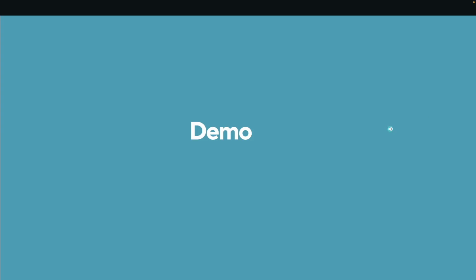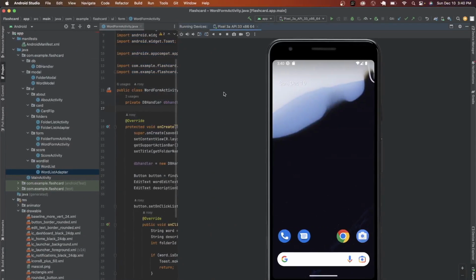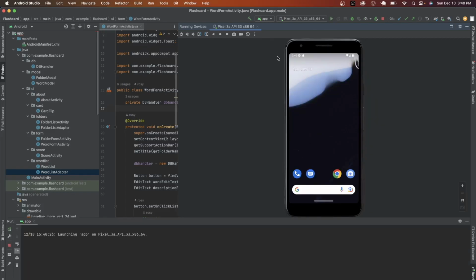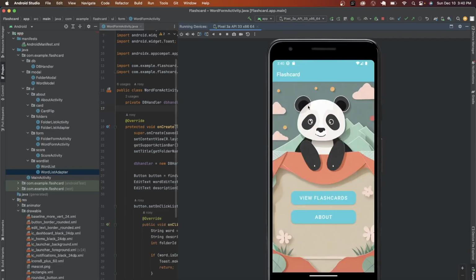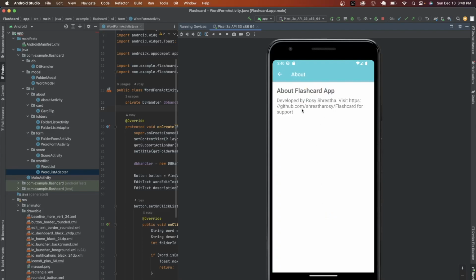Before we move on, I'll start with a quick demo. So this is my code base for the project. I'll go ahead and run the app. The emulator that I'm using is for Pixel 3a. So this is the main screen where you'll see two buttons for viewing the flashcards or going to the About screen. The About screen simply has some info and a link to the repo for the code base.